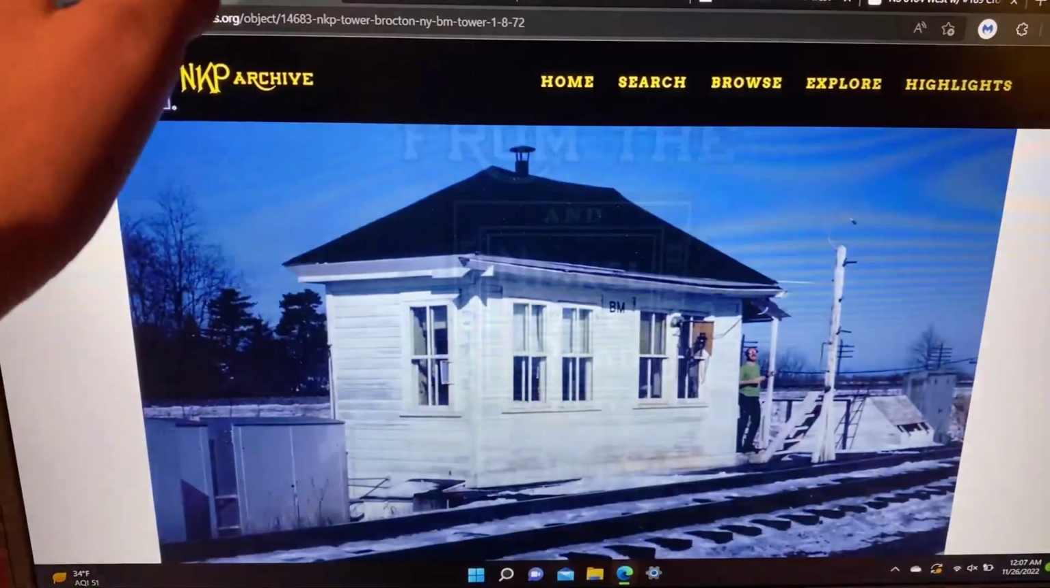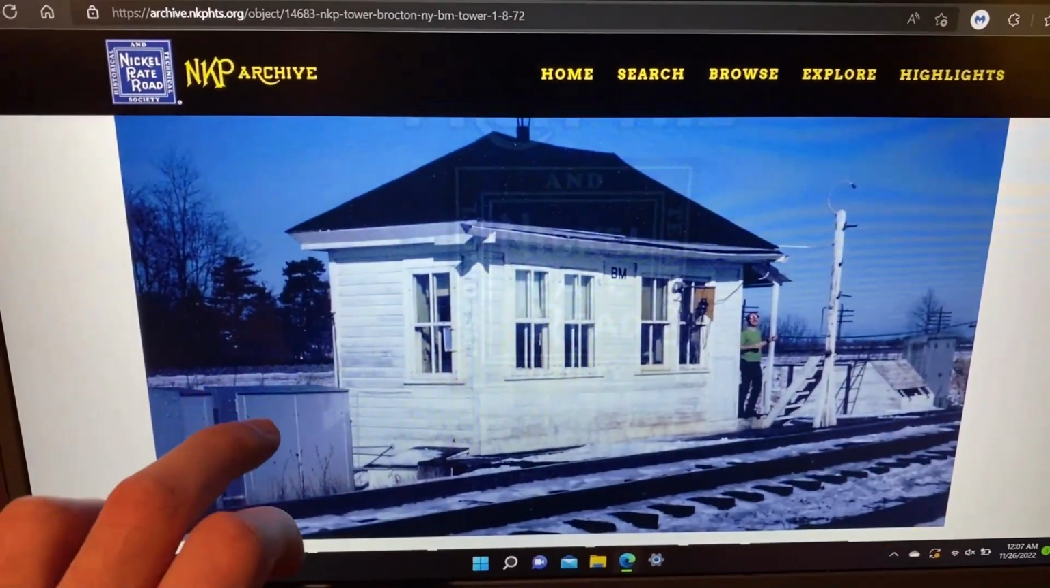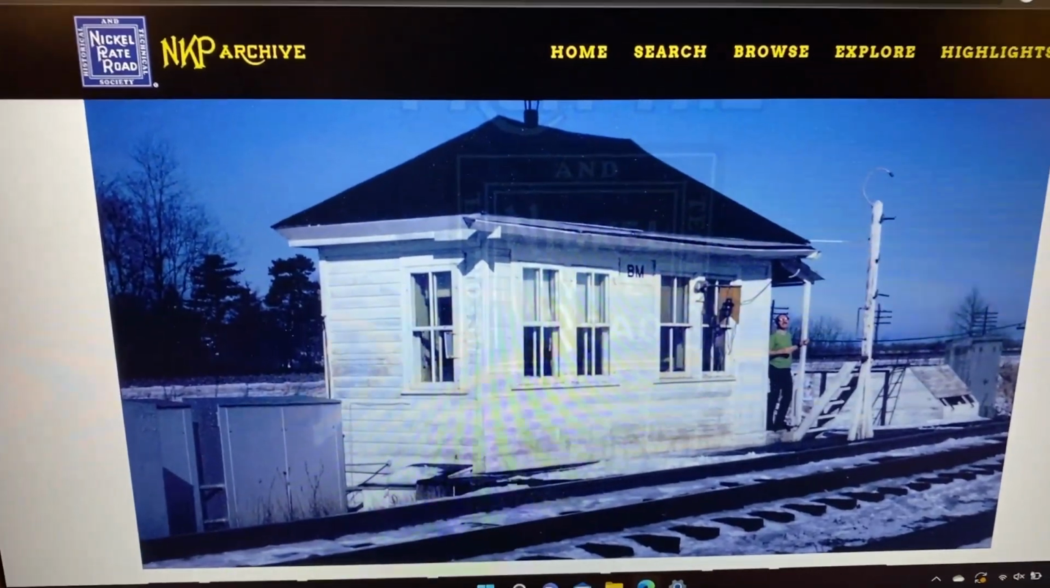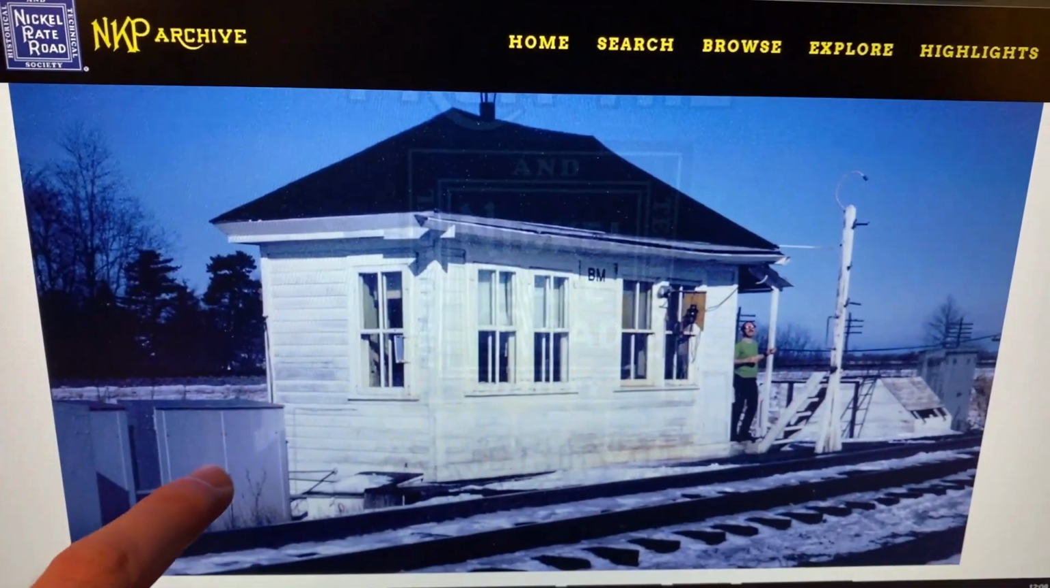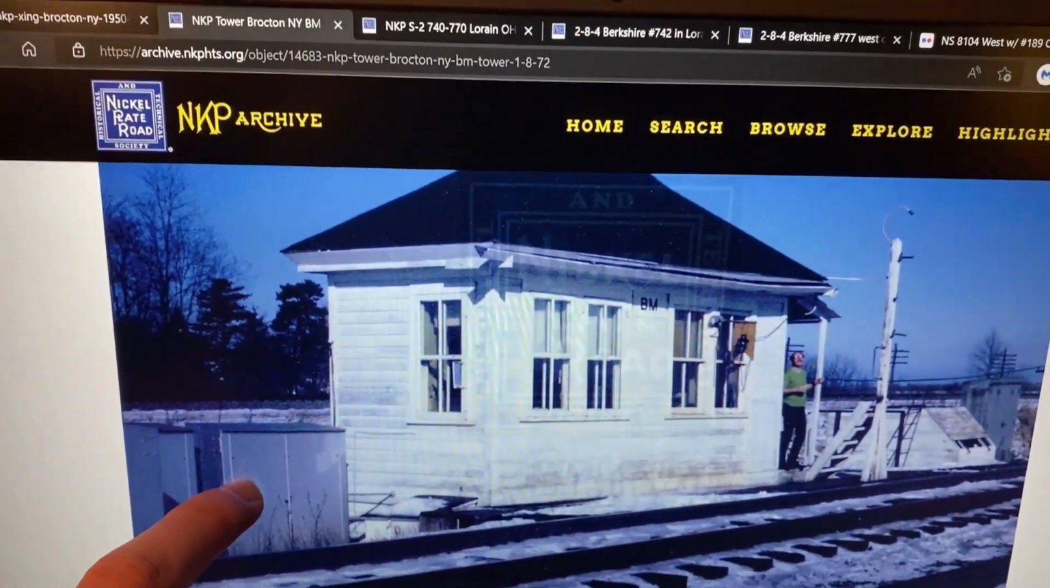This picture here is the tower that was at Brockton. There's an interlocking at Brockton called BM, and they had a little BM tower. It's not much of a tower at all. It's more of a shack. But this is BM Tower.